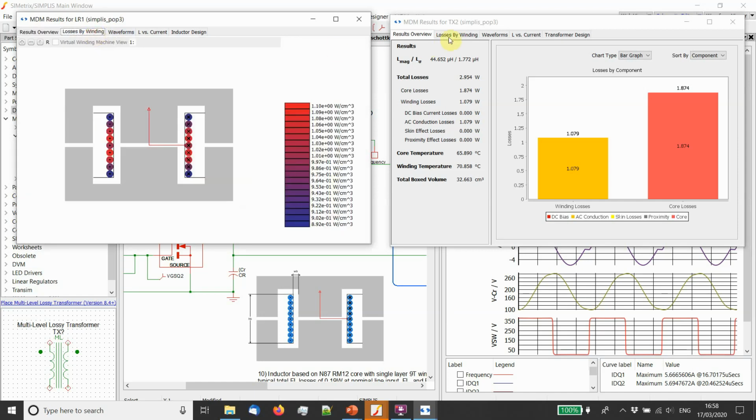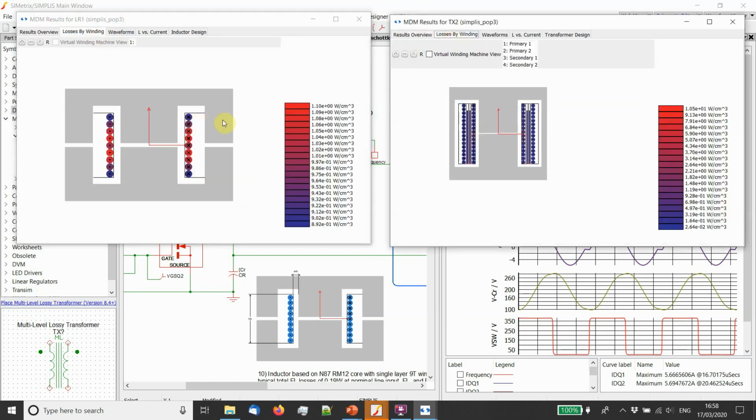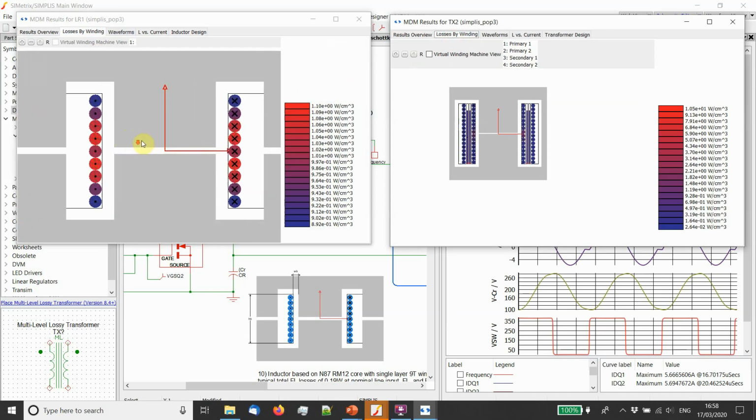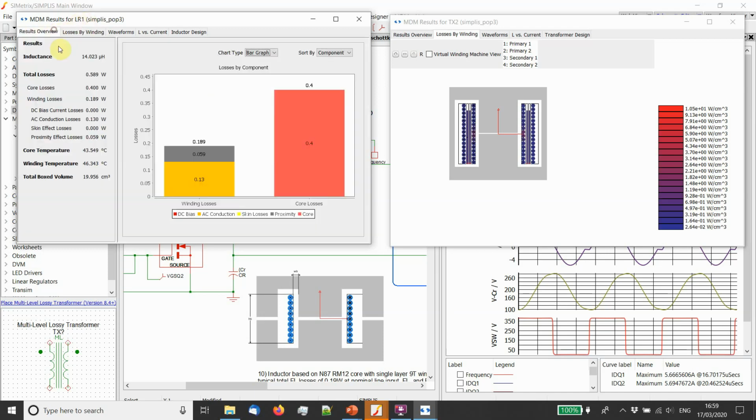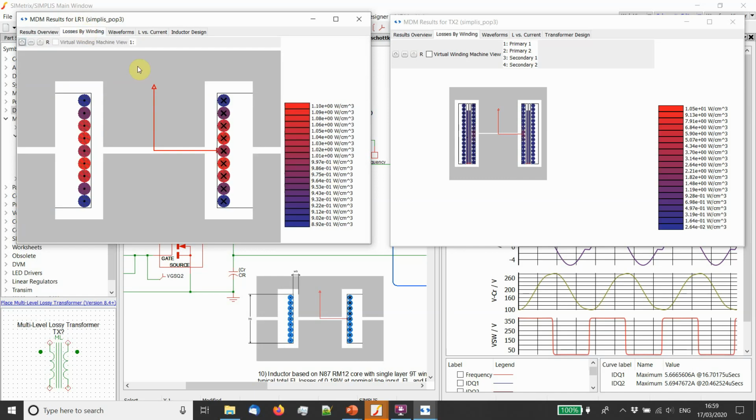And here we can see the density of the loss by turn. And you can see that here in the inductor, these turns around the air gap are red, and this is the effect of the air gap fringing field, the air gap fringing flux causing extra proximity loss in the windings, and we see that proximity loss here in this breakdown.